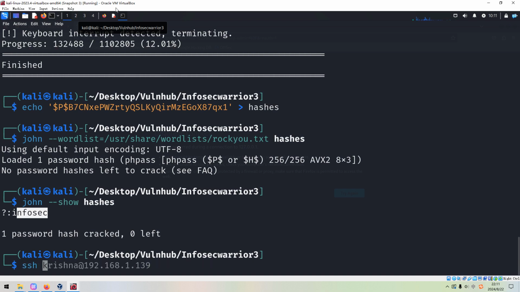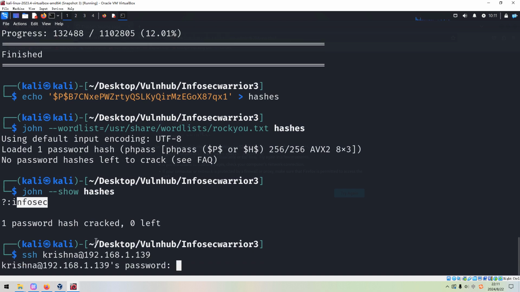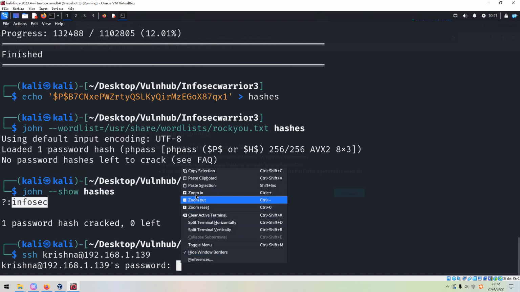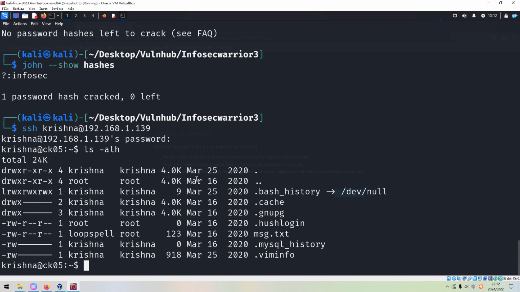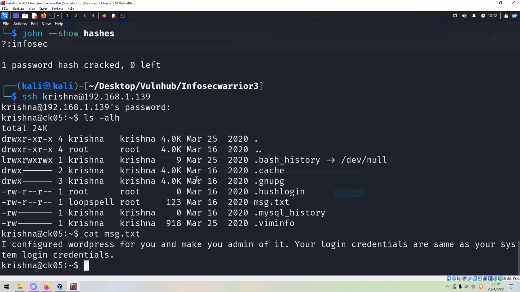So now we can try SSH, with the username followed by the IP address of the target, and press enter, and the password we can copy. I do not want to type it in, I'm a bit lazy. Also, I do not want to make a mistake. So as you can see, we are successfully logged in as user Krishna, and we got the message: I configured WordPress for you and made you admin of it. Your login credentials are the same as your system login credentials. Yeah, it's true.